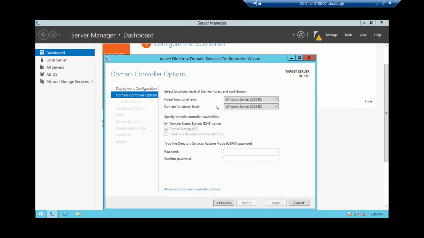Now, another thing you should be mindful of is the functional level of your forest. You realize that automatically it is Windows Server 2012 R2, but you could also make it compatible with Windows Server 2008 or 2008 R2 if you have other servers that are using previous policies or previous setups. But in our case, everything is based on the Windows Server 2012 architecture or newer. So we just leave it like that and then we go next.